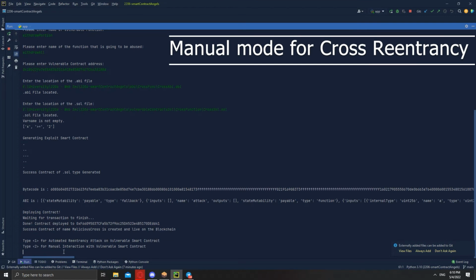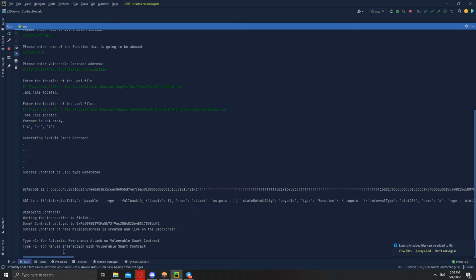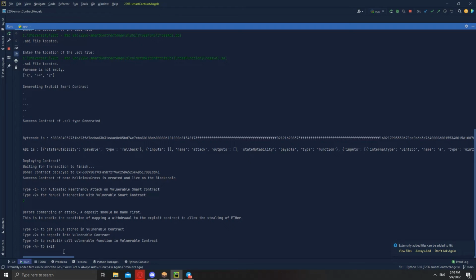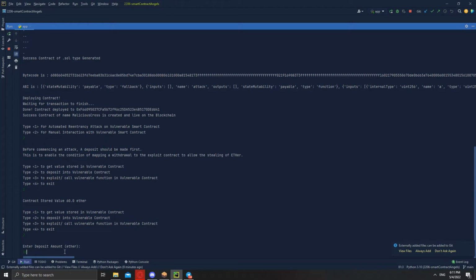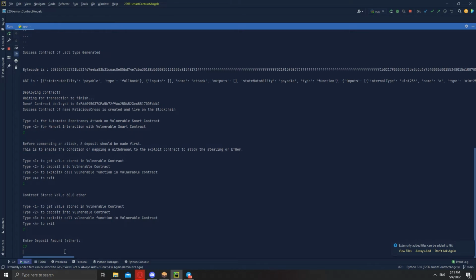In the case where a user wants to perform a manual interaction with the vulnerable smart contract, they can choose to do so by selecting the second option, which is the manual interaction. After they've selected it, it will give an instruction that a deposit should be made first. So we can choose to get the stored value, and we show there's 60 ether inside the smart contract. We can choose to next deposit something into the contract. As explained before, there is a mapping that is required.